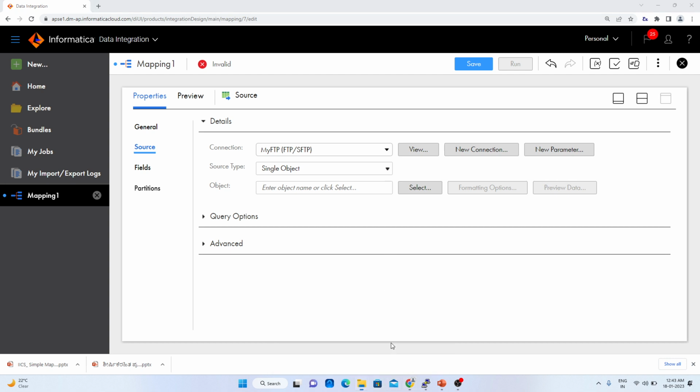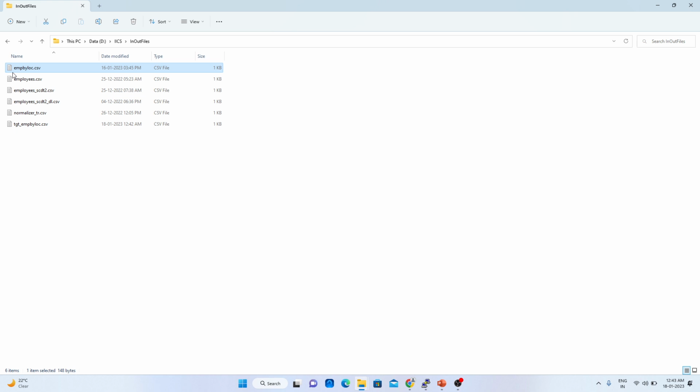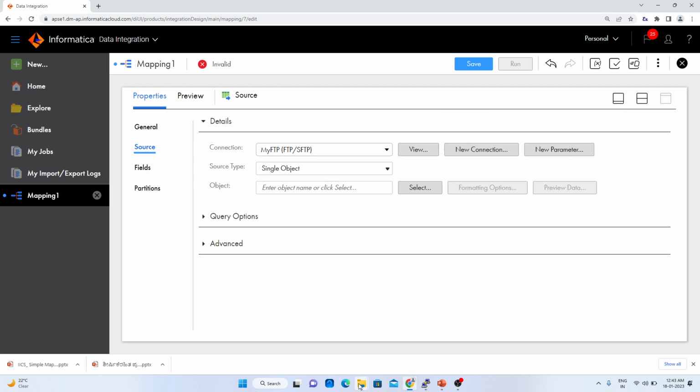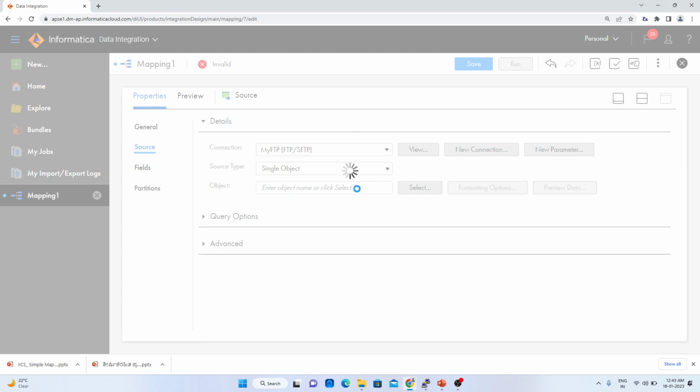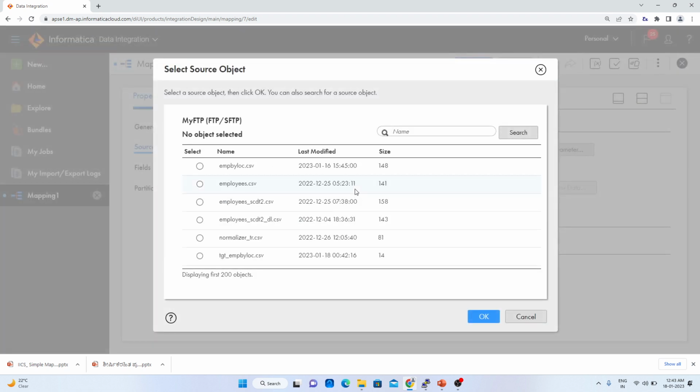the source should be there in your local IICS local secure agent directory, as well as in the remote directory. Here you can see my source is there in the remote directory, but while creating the mapping, it will take the source from the local secure agent directory. It will not fetch the source from the remote server. It will fetch the source from the local secure agent directory. You can see it fetches the source from the local secure agent.